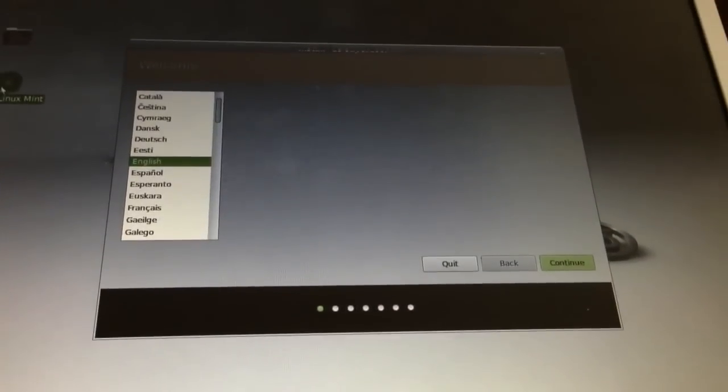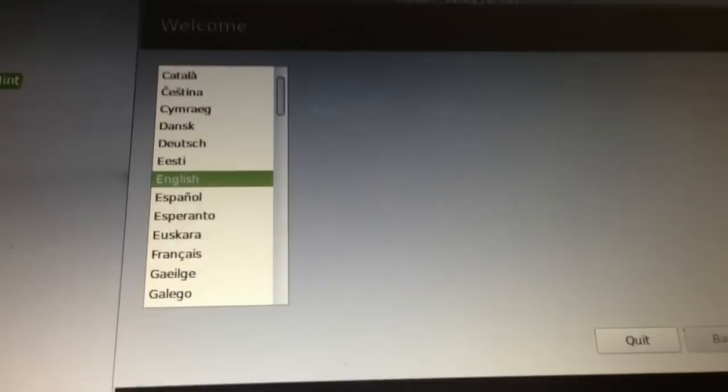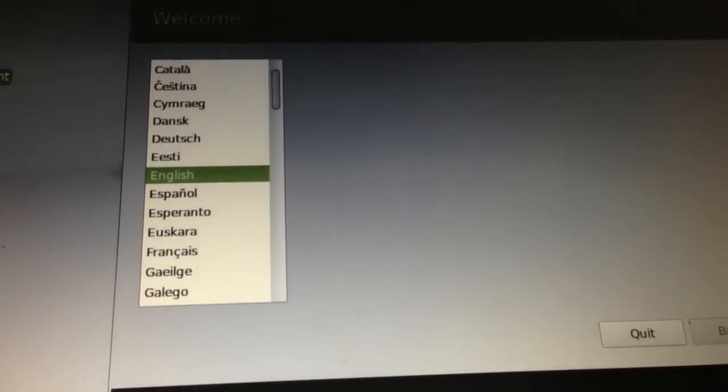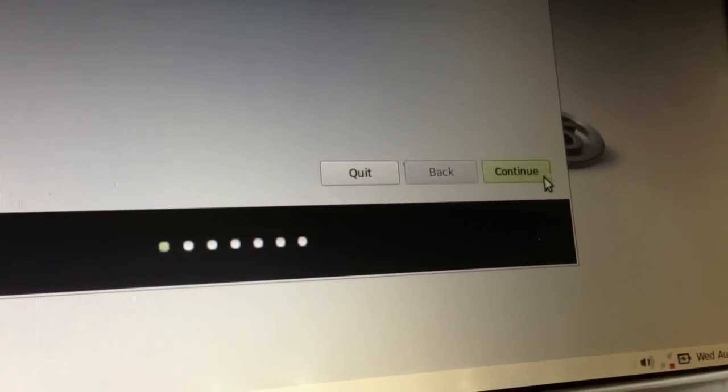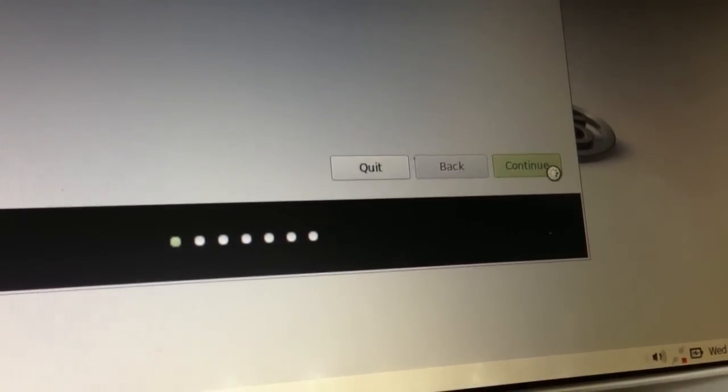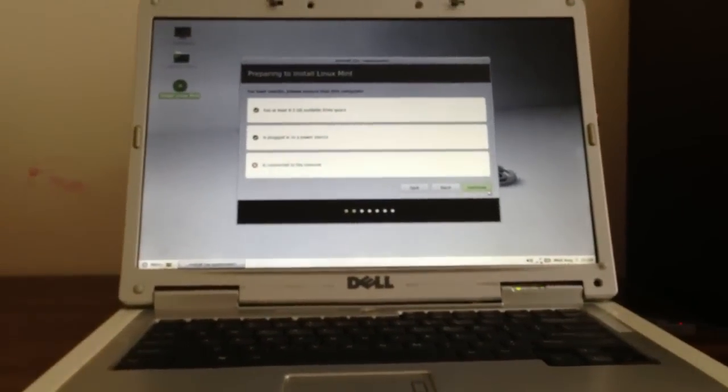So then we just gotta go through the whole installation process. So basically it's gonna tell you what language you are gonna use Linux Mint on. So I'm gonna use English. And now we should press continue. We're good. Sorry, I'm just telling her to move it up a little.